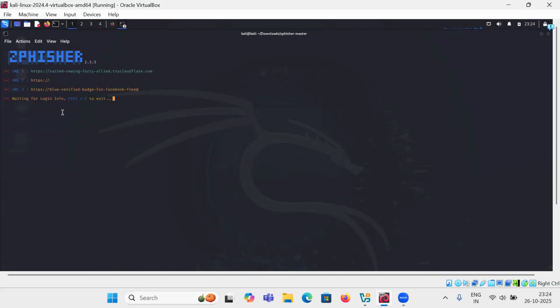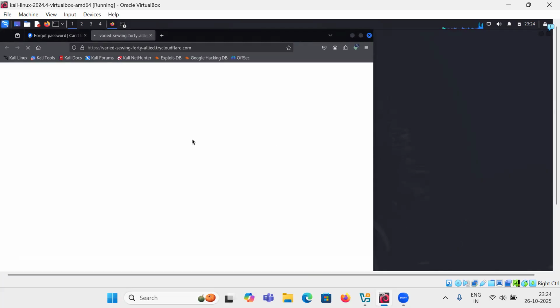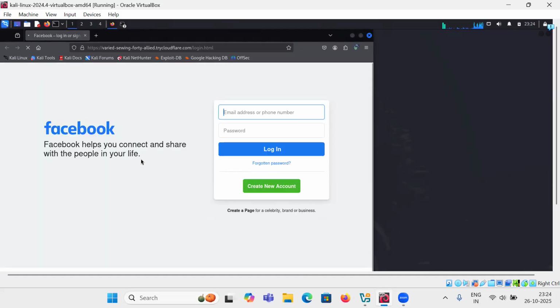So it will generate this URL. You can give it to your victim. And if I right click it from here and open the link in my browser, here you can see a fake Facebook login page. And if your victim visits this web page, you will get his public IP address.